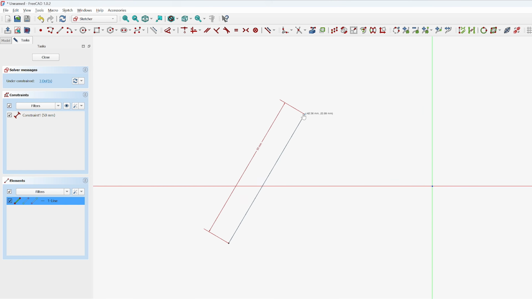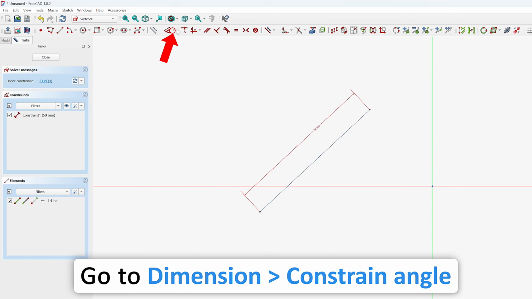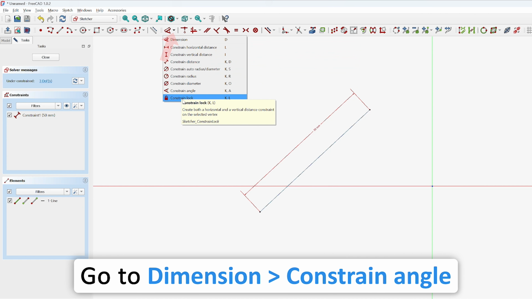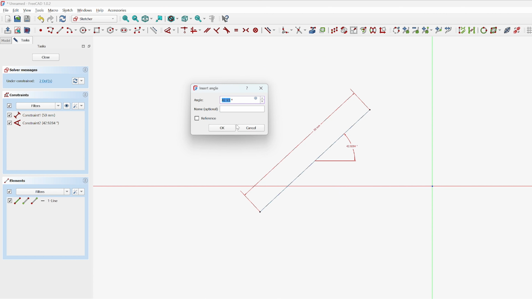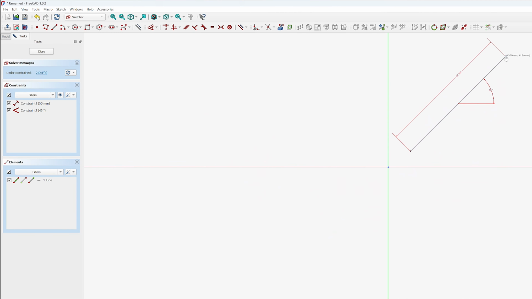But still, you might be seeing that although we have locked the length, the angle is still not locked. So I'm going to show you that in our next constraint, which is the angular constraint. For that, again I'm going to go here in dimension, and from here I can select constraint angle. Now here you can give it a value, for example 45, and there we go. Now if I again hold it, although you can see I can move this sketch, the angular value remains constant. Now we are not able to change the angle.